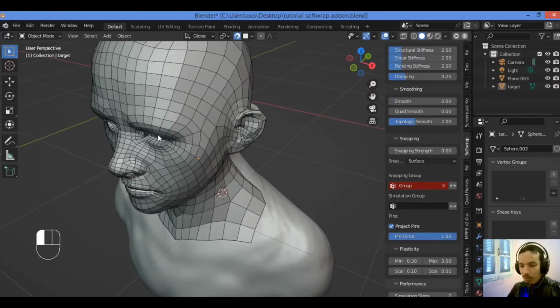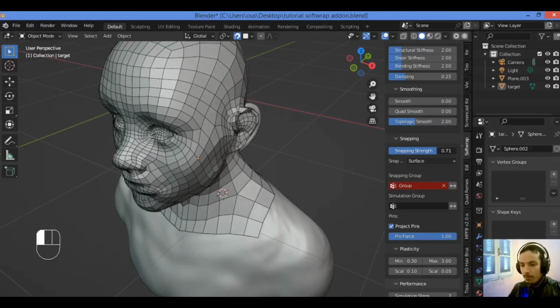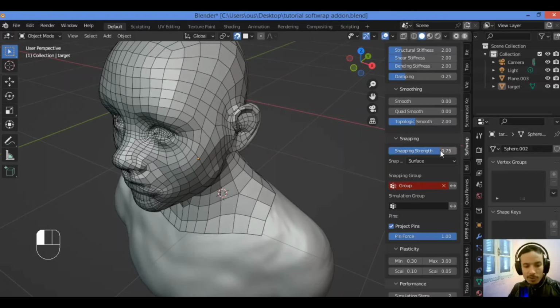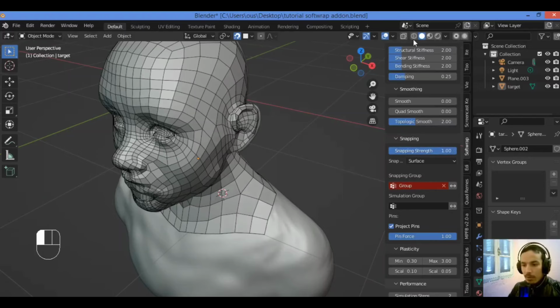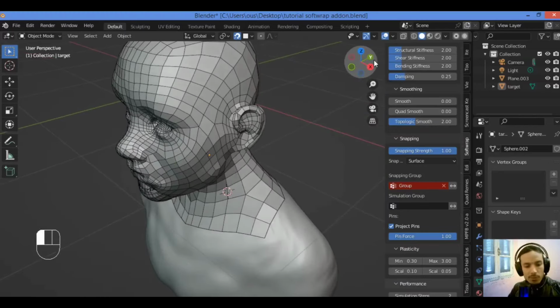So now let's move on. The simulation is running in order to make this lay on the target mesh. We should play around with the snapping strength value as shown here. Increase the snapping strength slider to a high value such as 1, like this. And as you can see, let's orbit around just a tiny bit. This will make the source mesh be attracted to the target mesh and stick to its surface, much like the shrinkwrap modifier but dynamically.